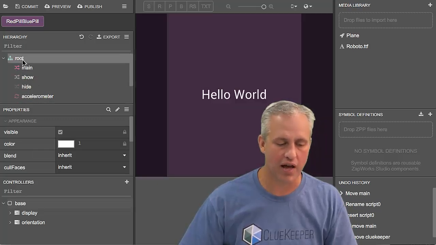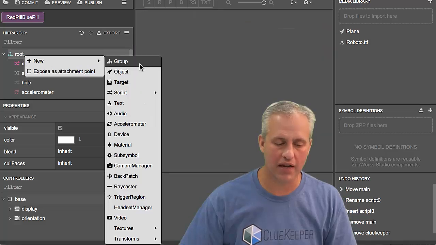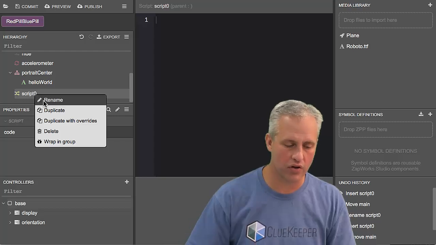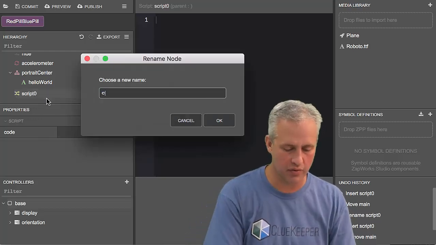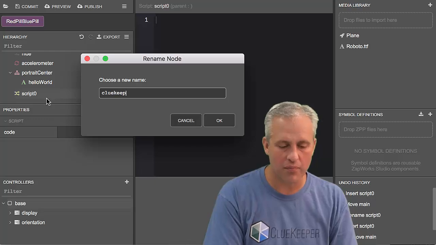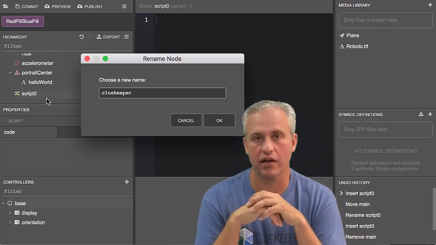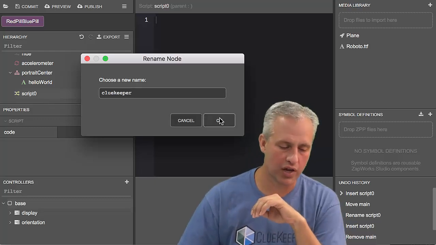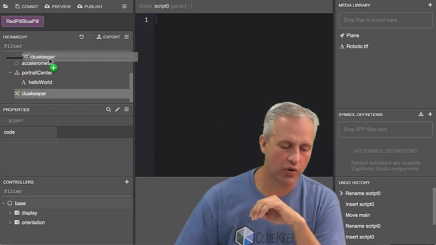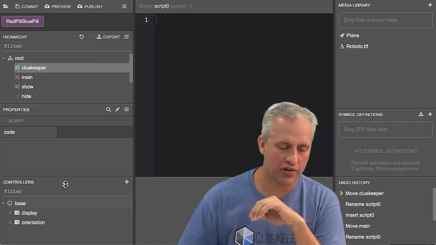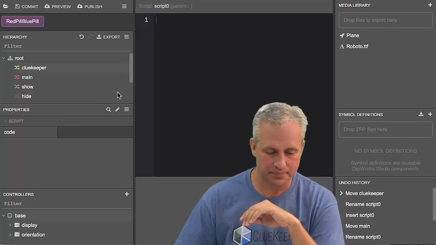I like to move them to the top. So I like to make one script called main. That's actually where I'm going to put all of my code. And then I'm going to make another one called ClueKeeper. The name for main can be different. You can name it whatever you want, but ClueKeeper should look exactly like this: all lowercase, the word cluekeeper smushed together. And we'll show you what we're going to do with those. I personally like to move them up to the top of my tree, but that's an optional thing as well.